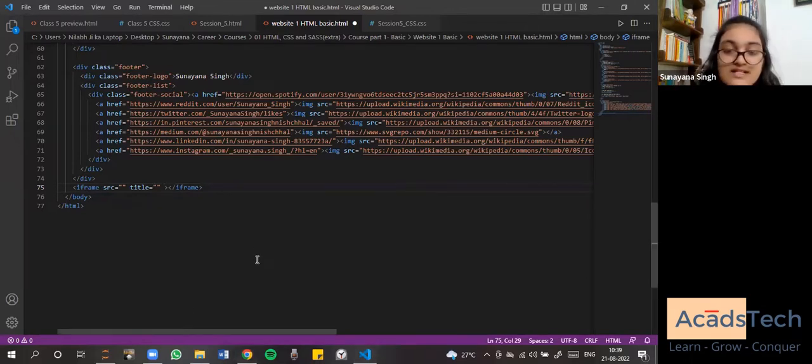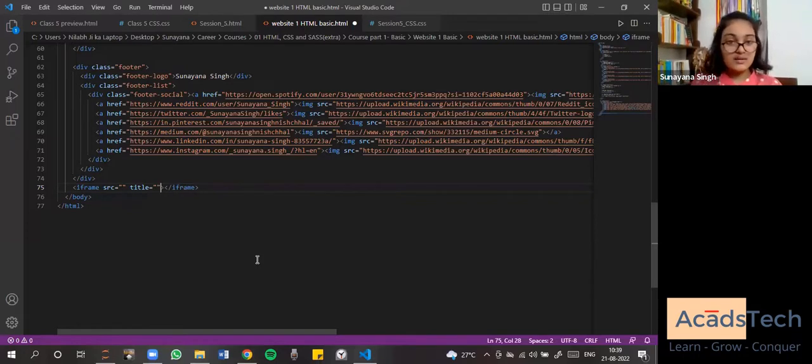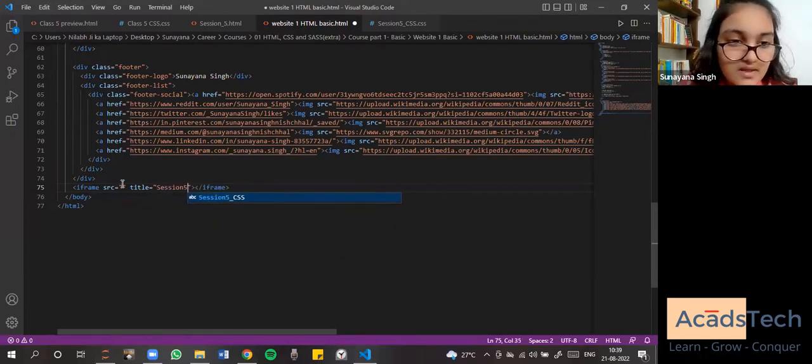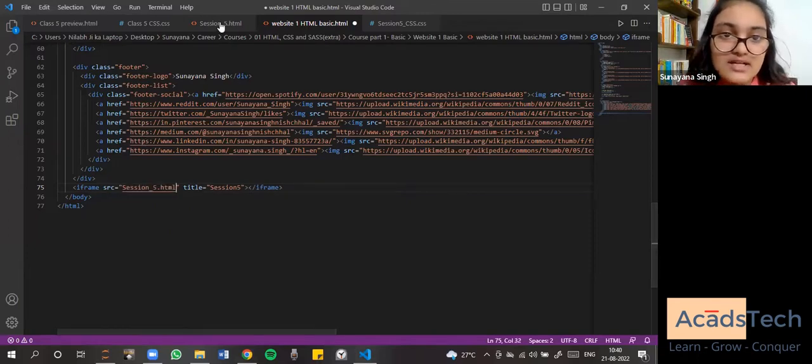Now, I'll show you what happens without specifying the height and width. Now, I'll add session 5 here. Now let me add the source. As they're in the same folder, we're going to just write the name, session_5.html, as you can see here.